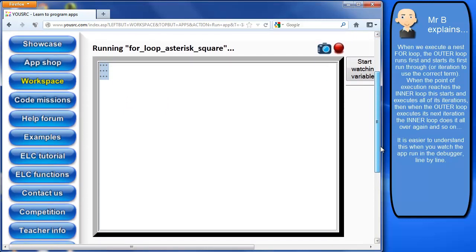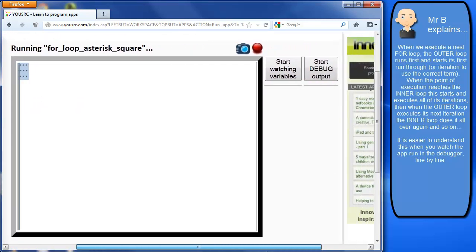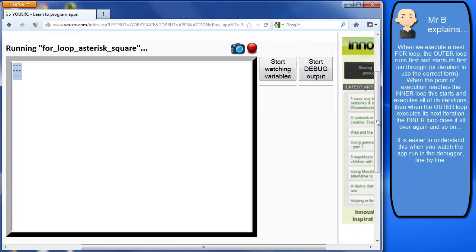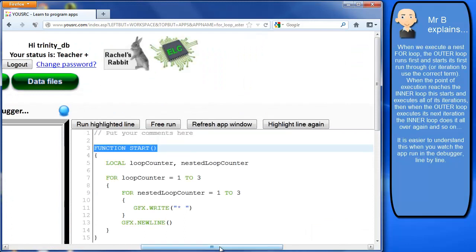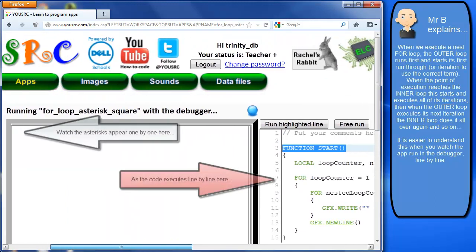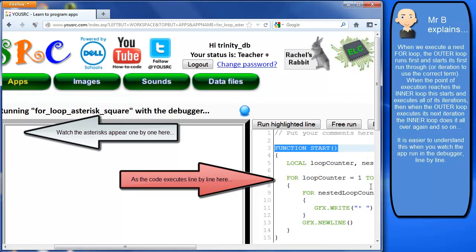Now let's have a look at how that actually works. If I run this again with the debugger this time, let's see if I can move this over and see both. We won't be able to quite see it all, but we'll do okay. If I run each highlighted line, we can see we go into the main outer loop here, and then we go into the inner loop. So we do our first asterisk, second asterisk, third asterisk. So it's run that loop now from 1 to 3.